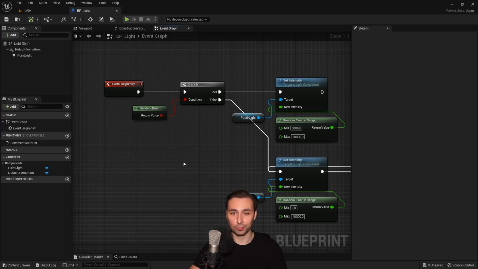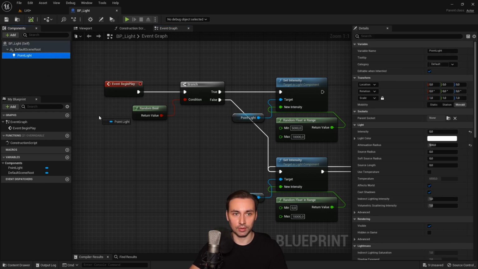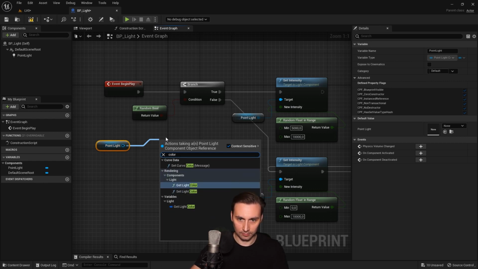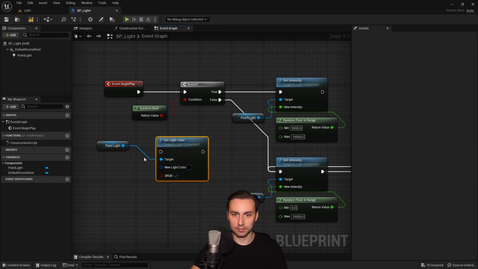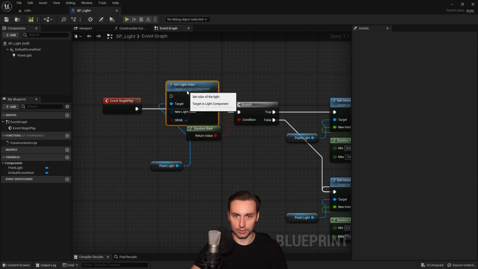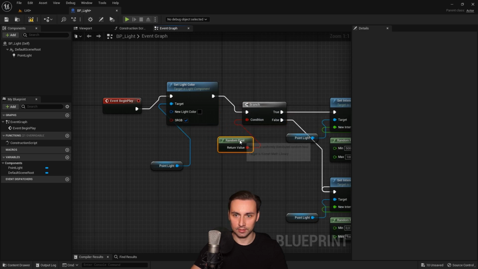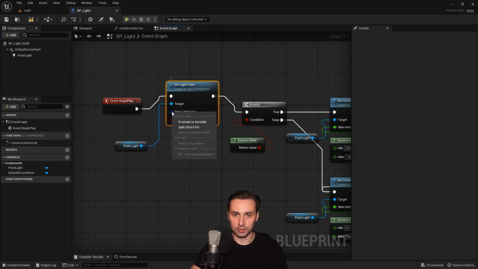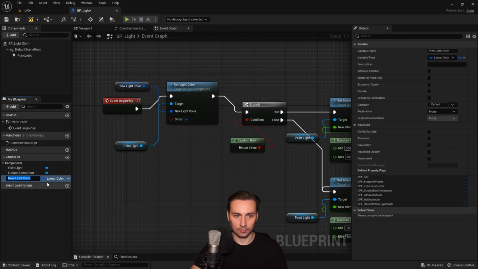And if you want to go completely overboard, you can also set random colors. We're just gonna drag in our point light again and look for set light color. We're gonna connect it to the event begin play. And over here where it says new light color, we're gonna right click and promote to variable, and we're gonna make it public.